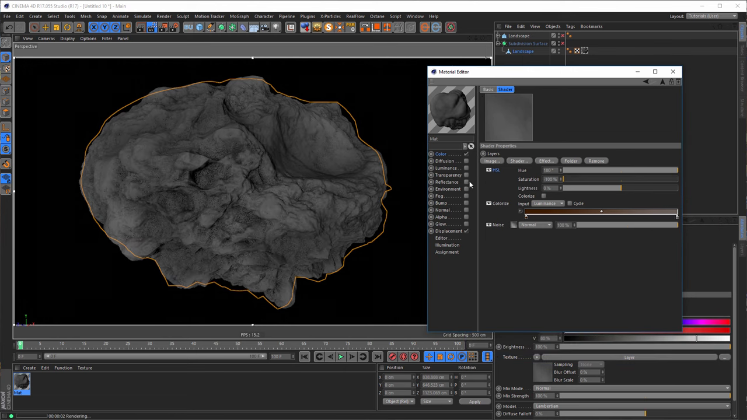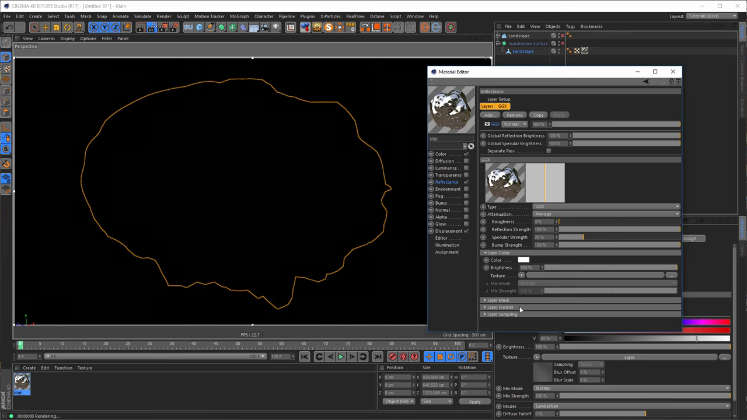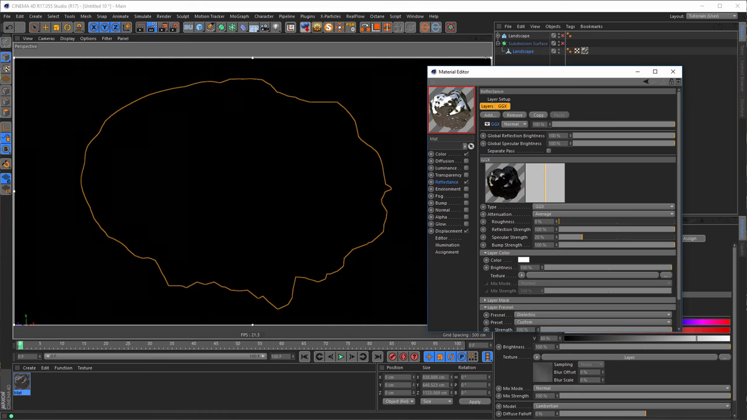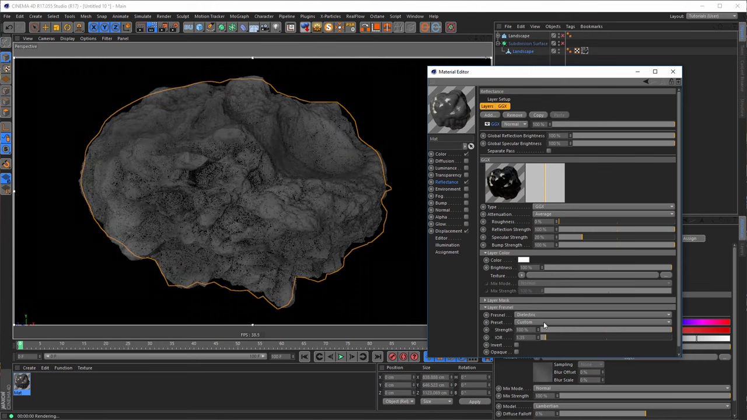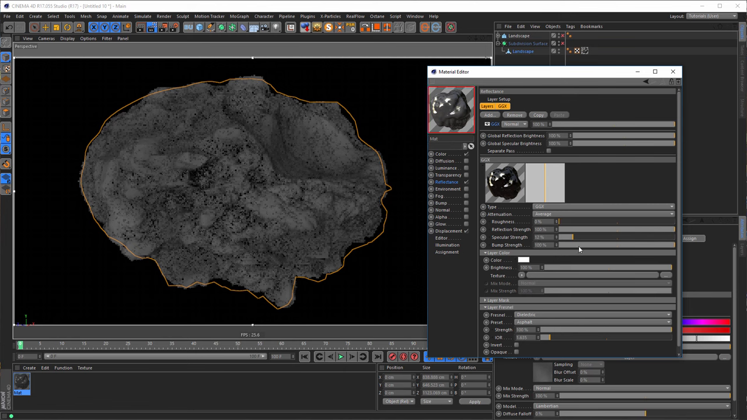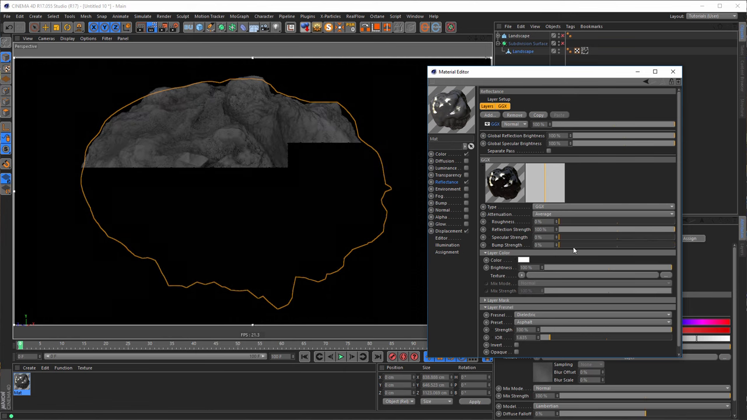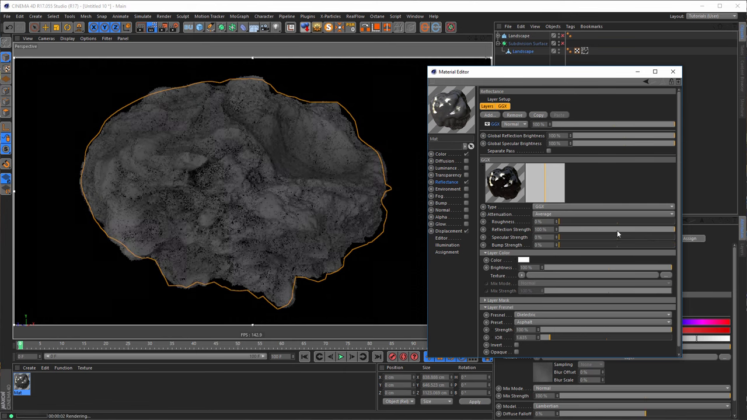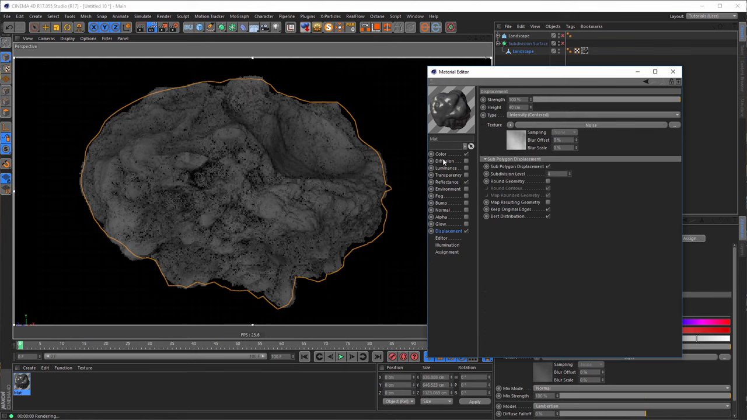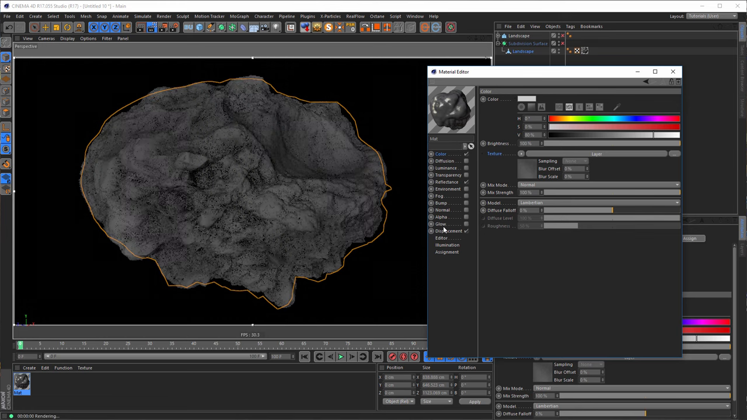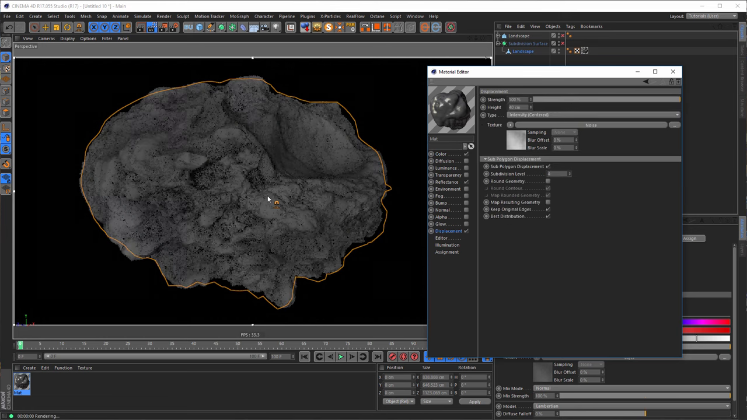And of course I want a little reflection too. Go to the Fresnel dielectric. And here asphalt should be okay. Don't need this, I don't need this. Here about 50 and yeah, something like this. We do this later. So this should be our displacement. Maybe we can play even more.